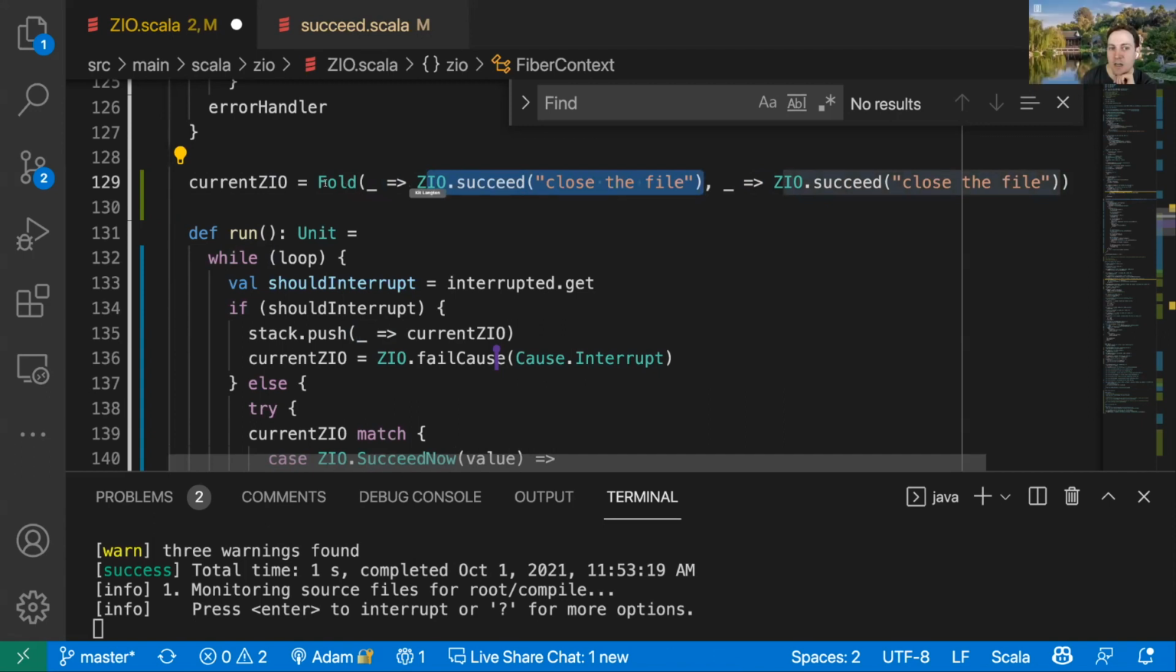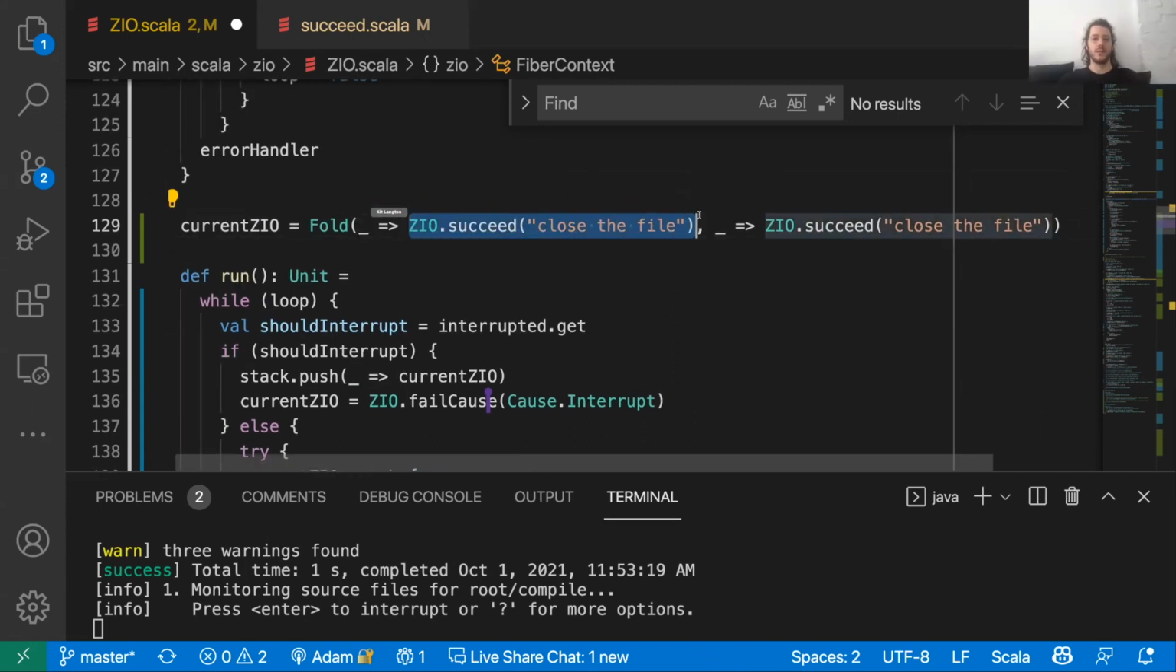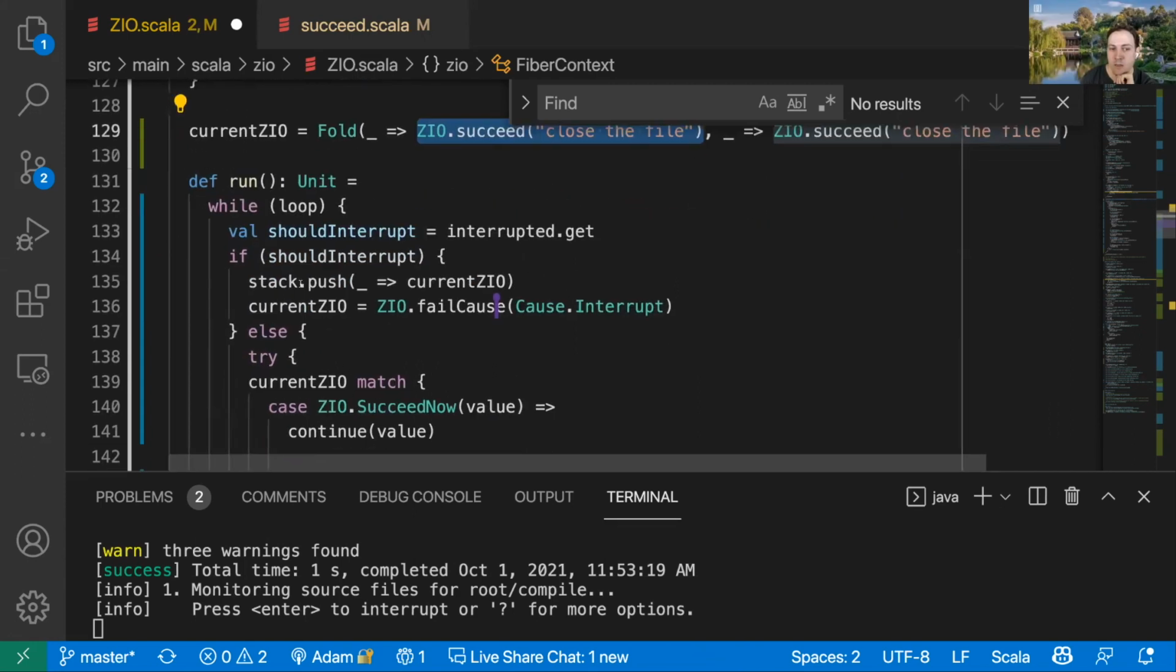Yes. Even this is the fold cause. Even if it is interrupted, we're going to do this. I see. We're supposed to do this, but if we don't push this back onto the stack, then we could overwrite that and we could not do that.